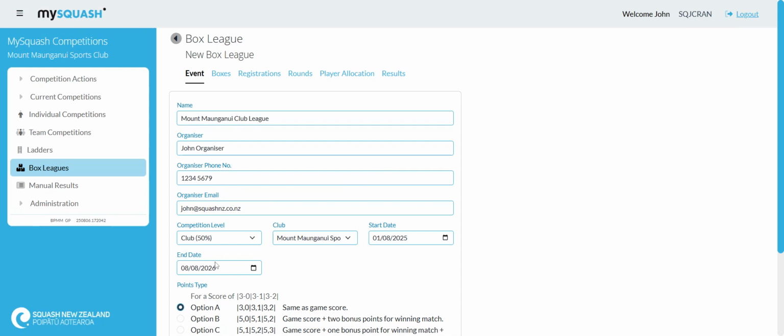For the purposes of this one, we will have a box that starts on the 1st of August and runs until the end of the year. Most clubs may decide to run one throughout a calendar period, or you can choose any option that suits you.